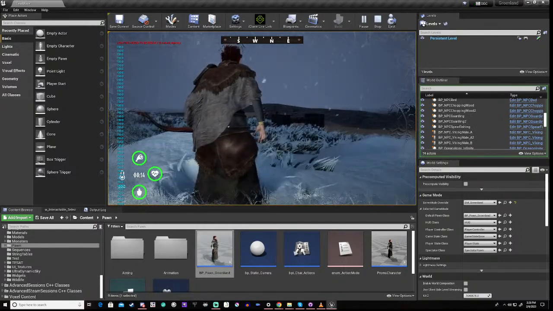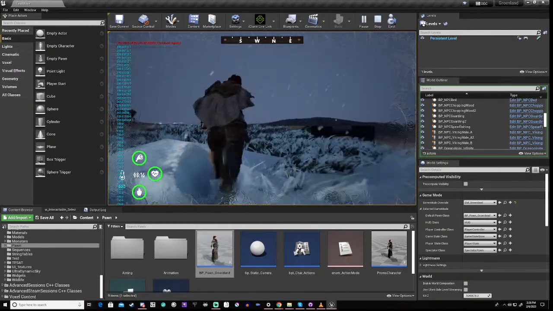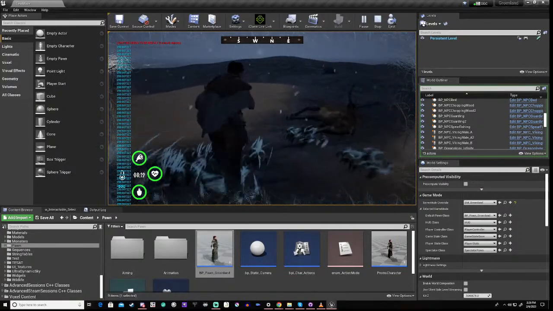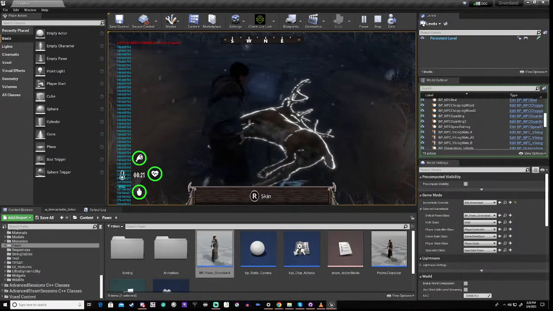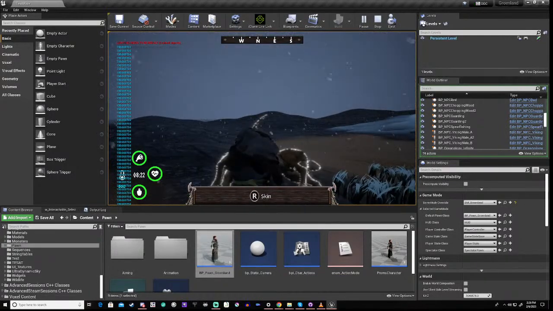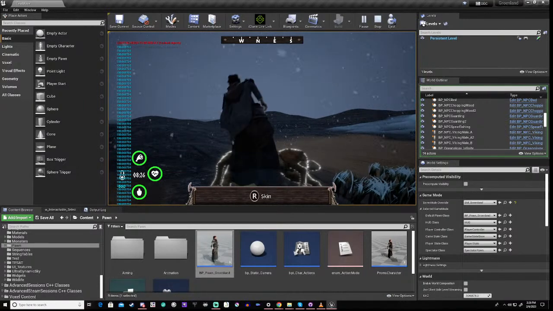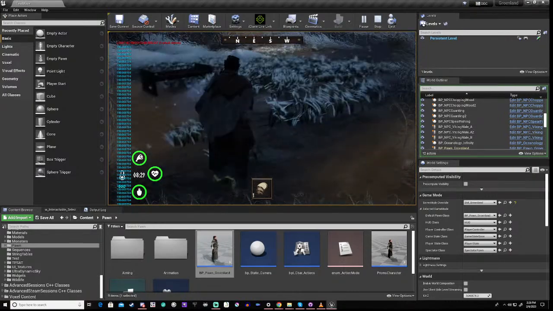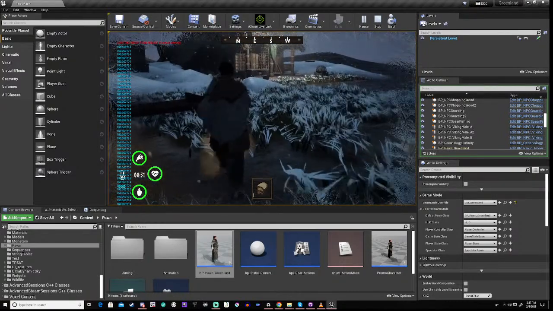Right, we can put that away, and then what you can do is you can run up and you can skin it. Right, you'll cut it open. Then you will receive food. That will go into your inventory, and then you can eat it. Okay?